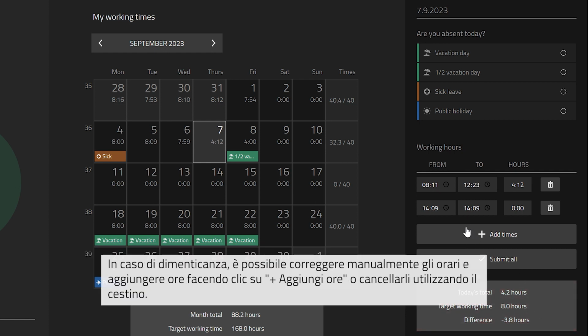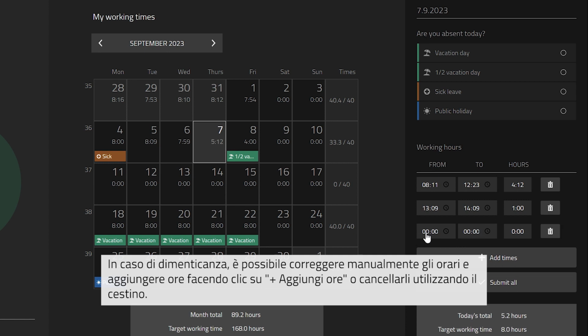In case you started the recording too late, or if you forgot to start the recording entirely, you have the option to adjust your working times manually by clicking on the time. You can also add new times by clicking on the button Add Times. And you can delete times by clicking on the trash can symbol.